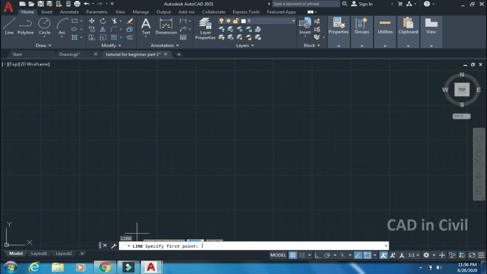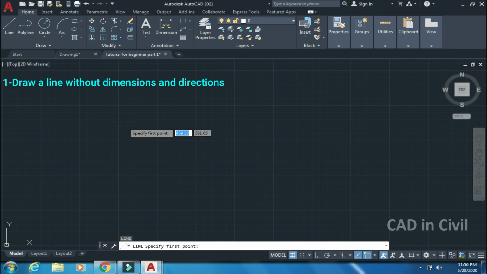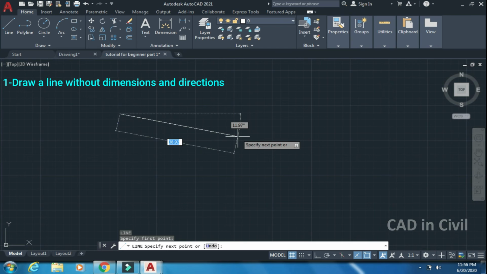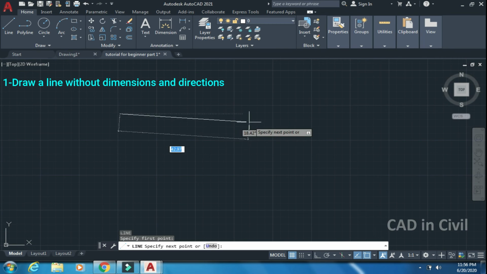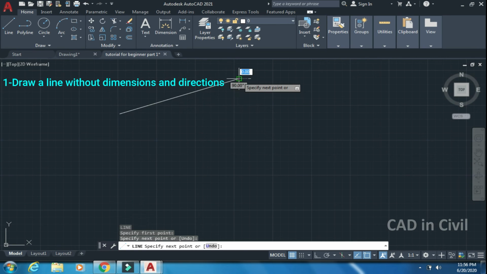To start drawing with the line command, just click anywhere on the Workspace to enter the first point, and then click again somewhere to give the second point. For example, I choose here. To cancel the line command, just press ESC on the keyboard.